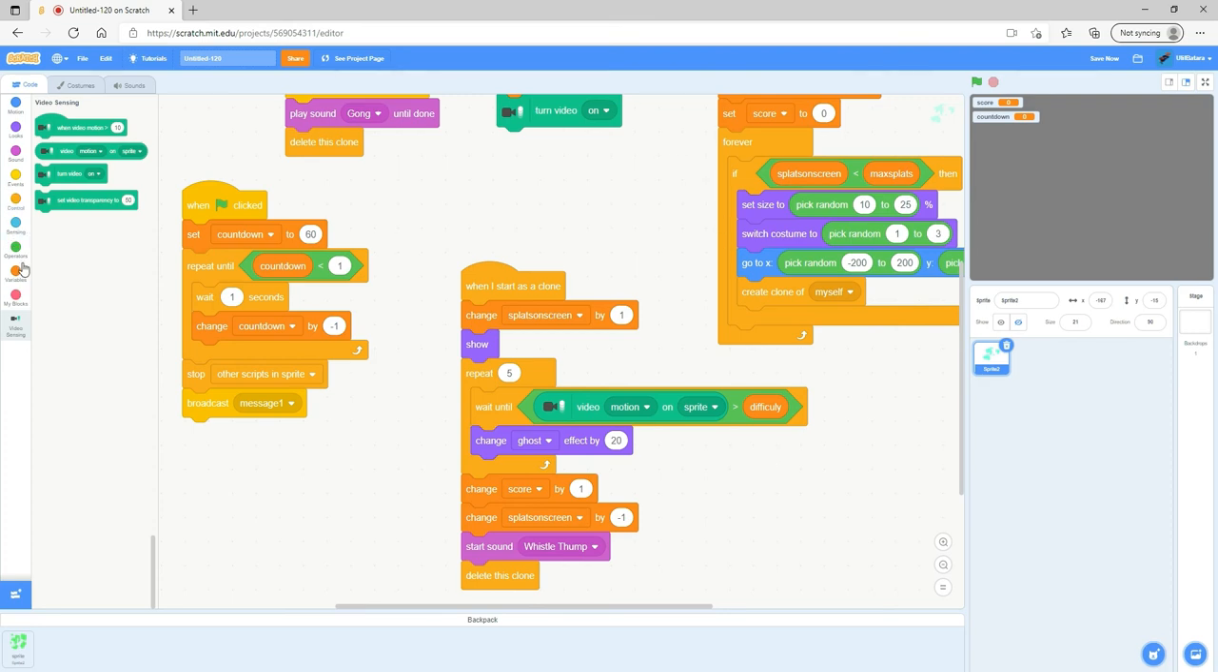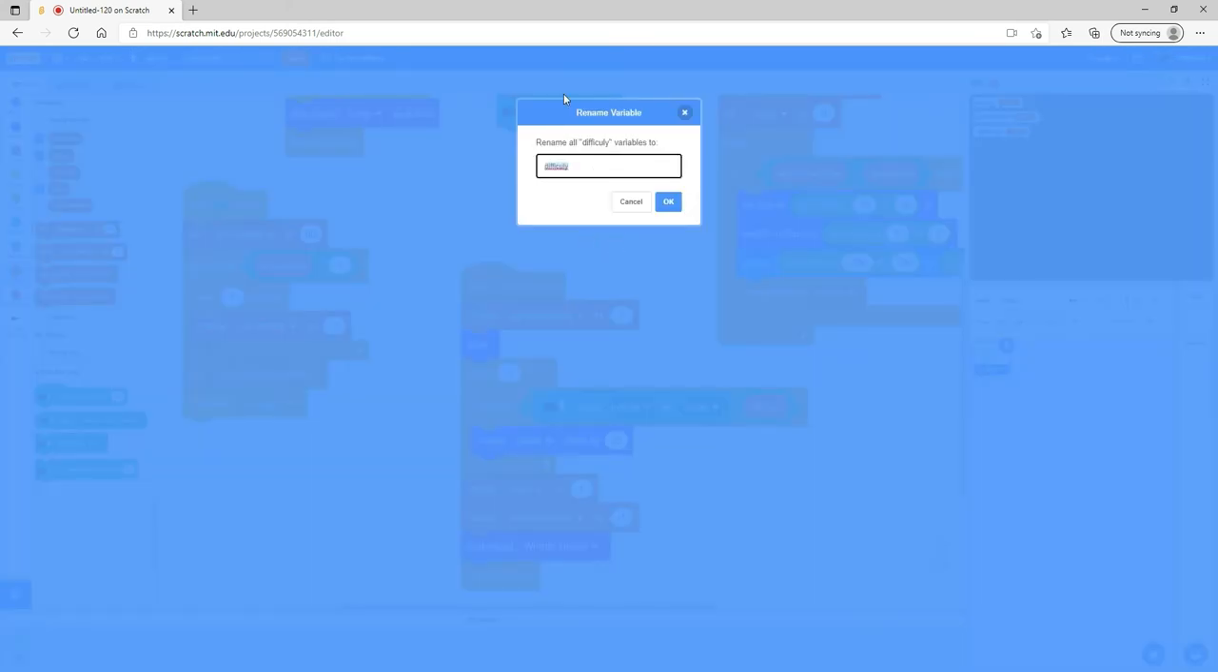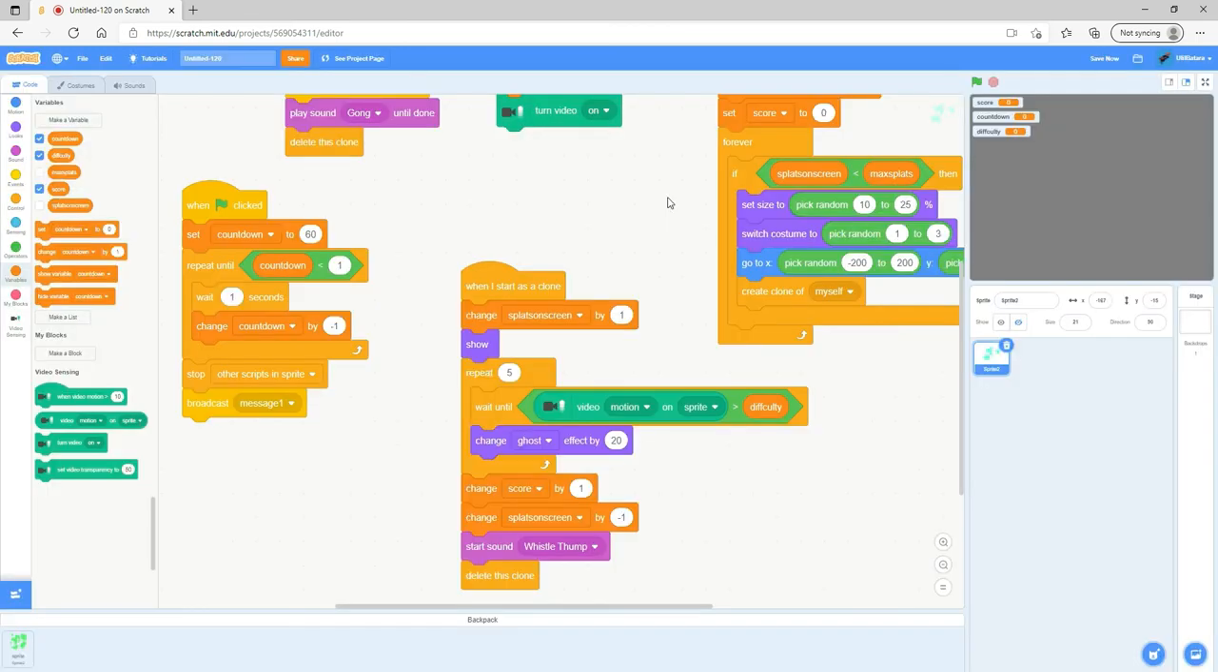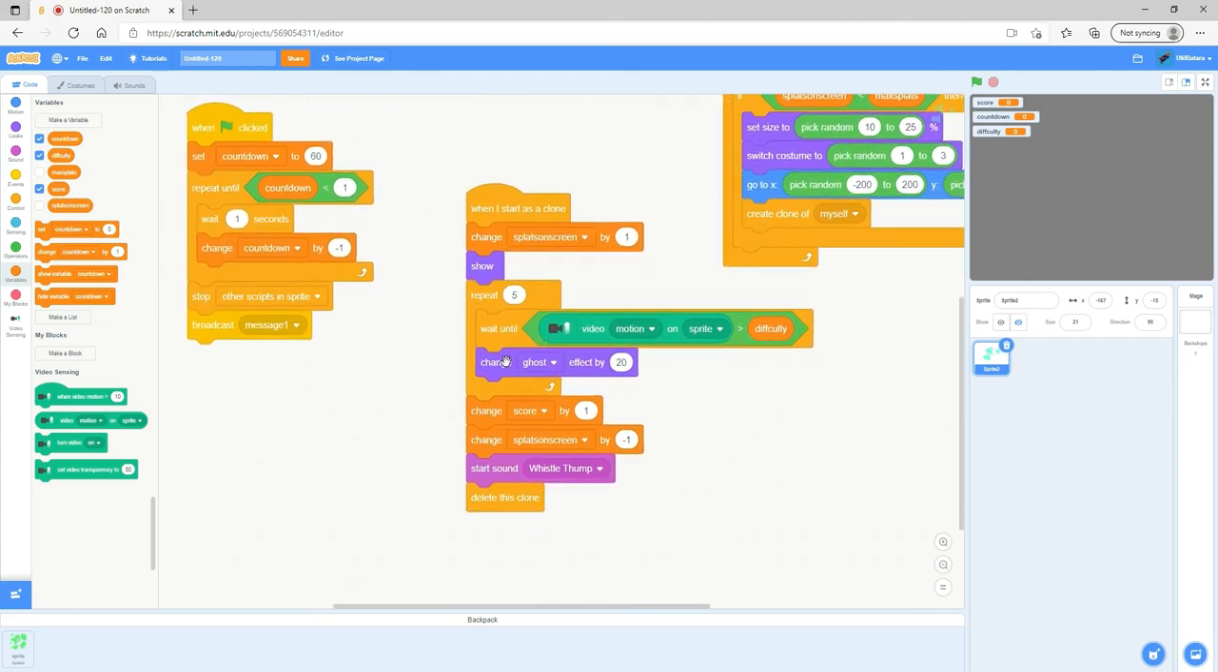I should probably show the difficulty. And I should just rename it. I made this when I was young. Okay. When video motion on sprite is bigger than difficulty, because the difficulty shows how many times you have to move your body part on the sprite, then change ghost effect by 20. Then it would disappear.